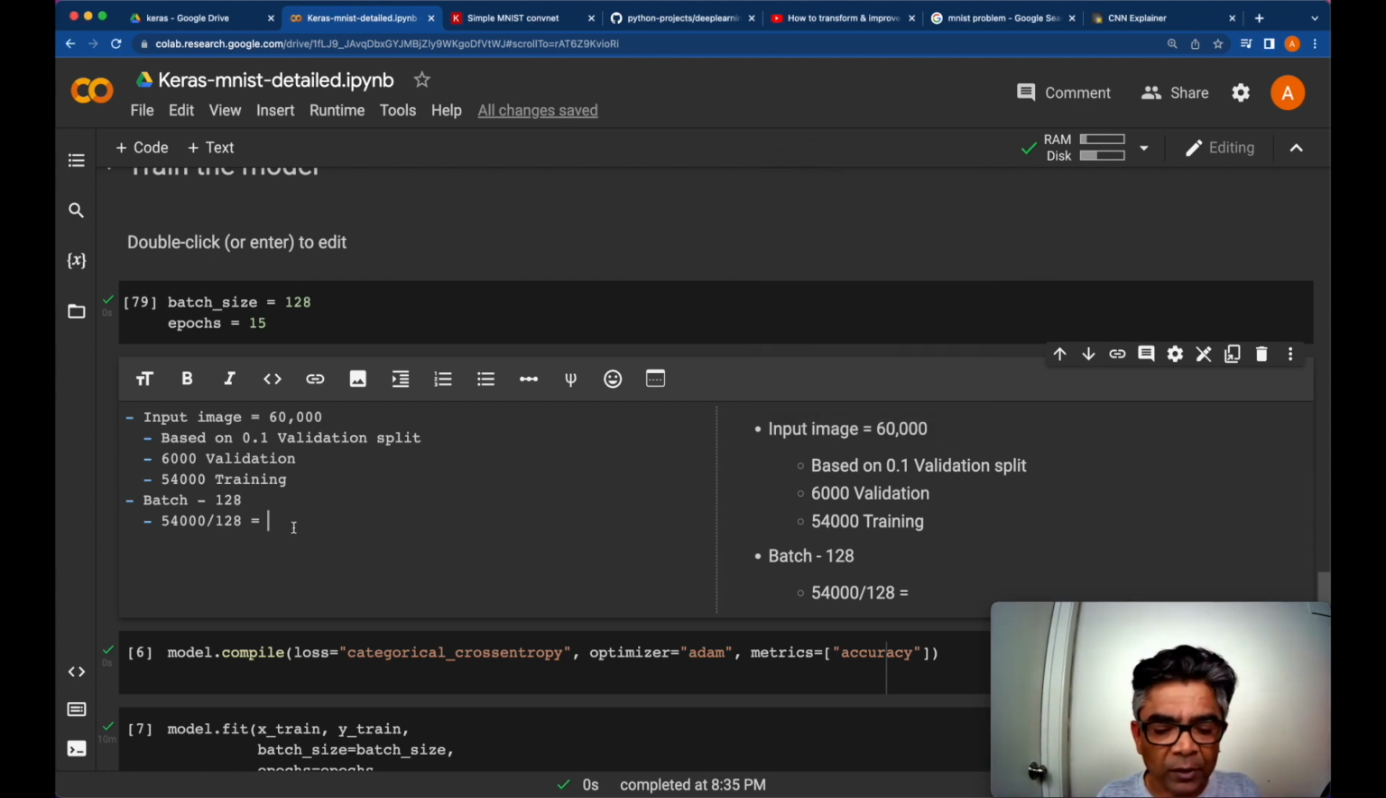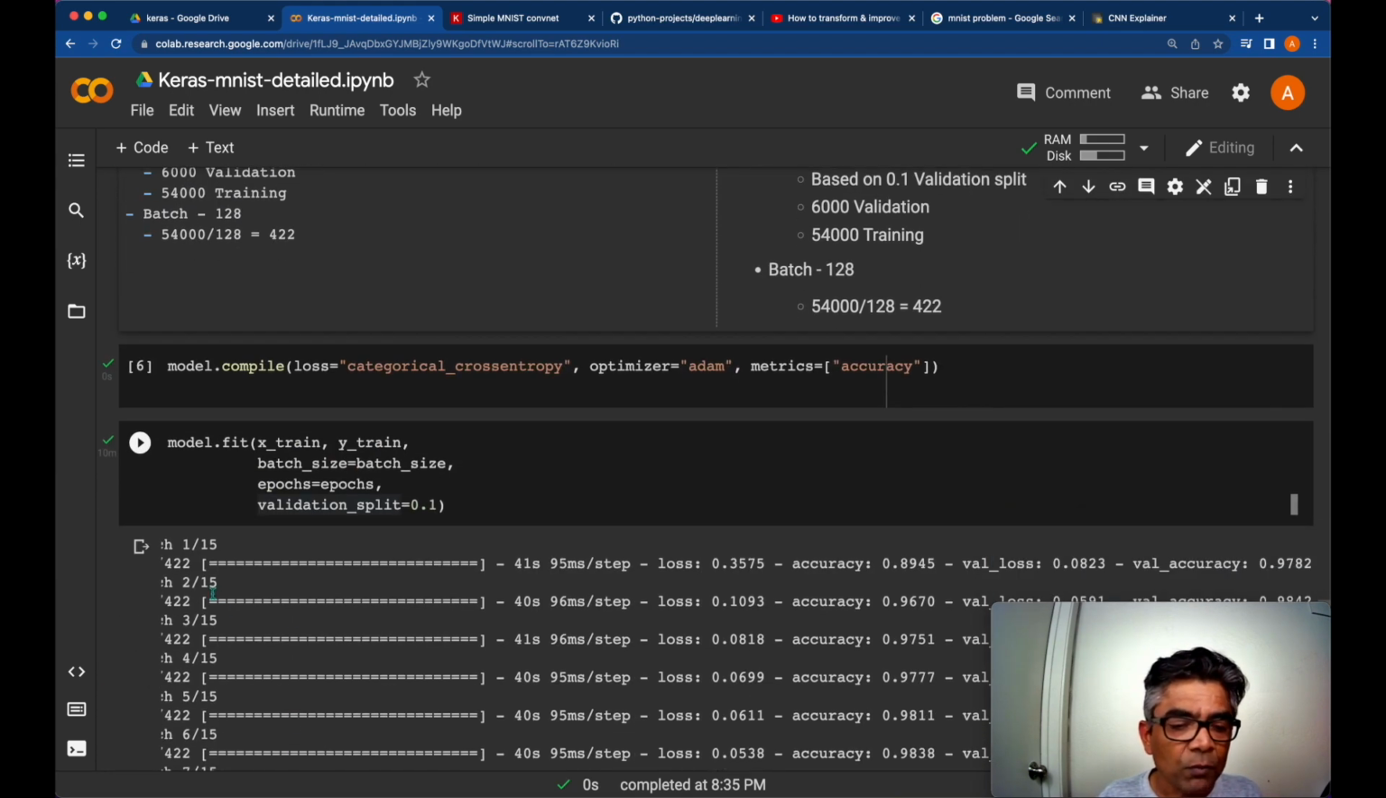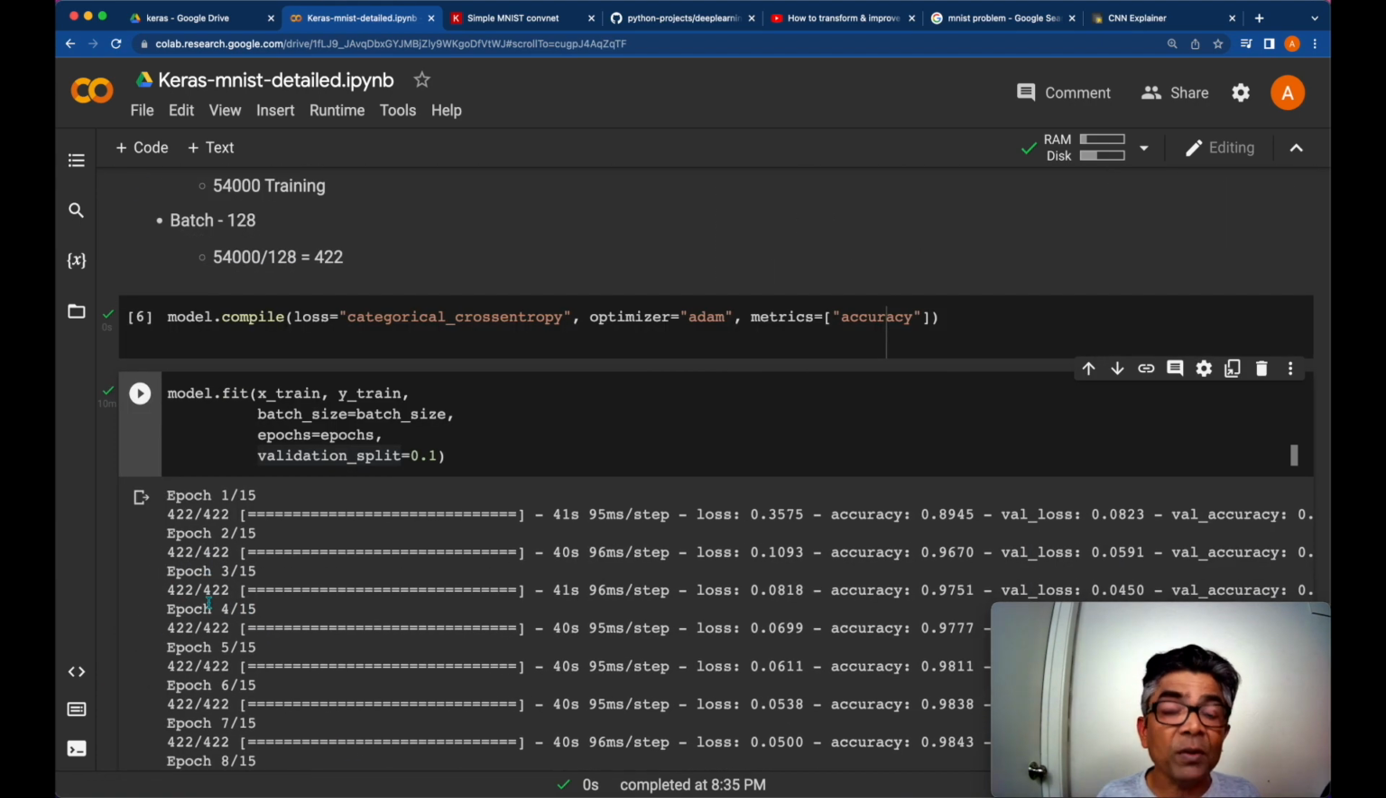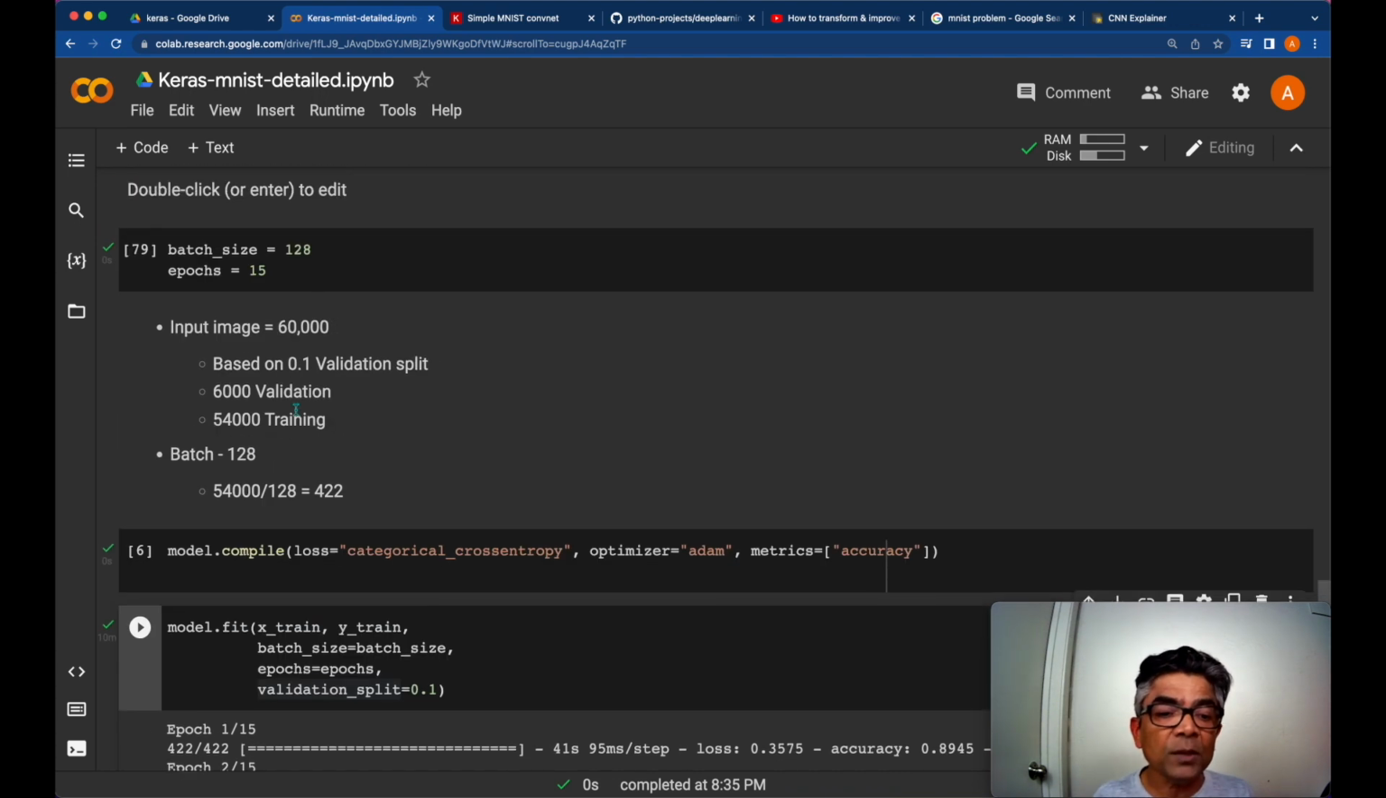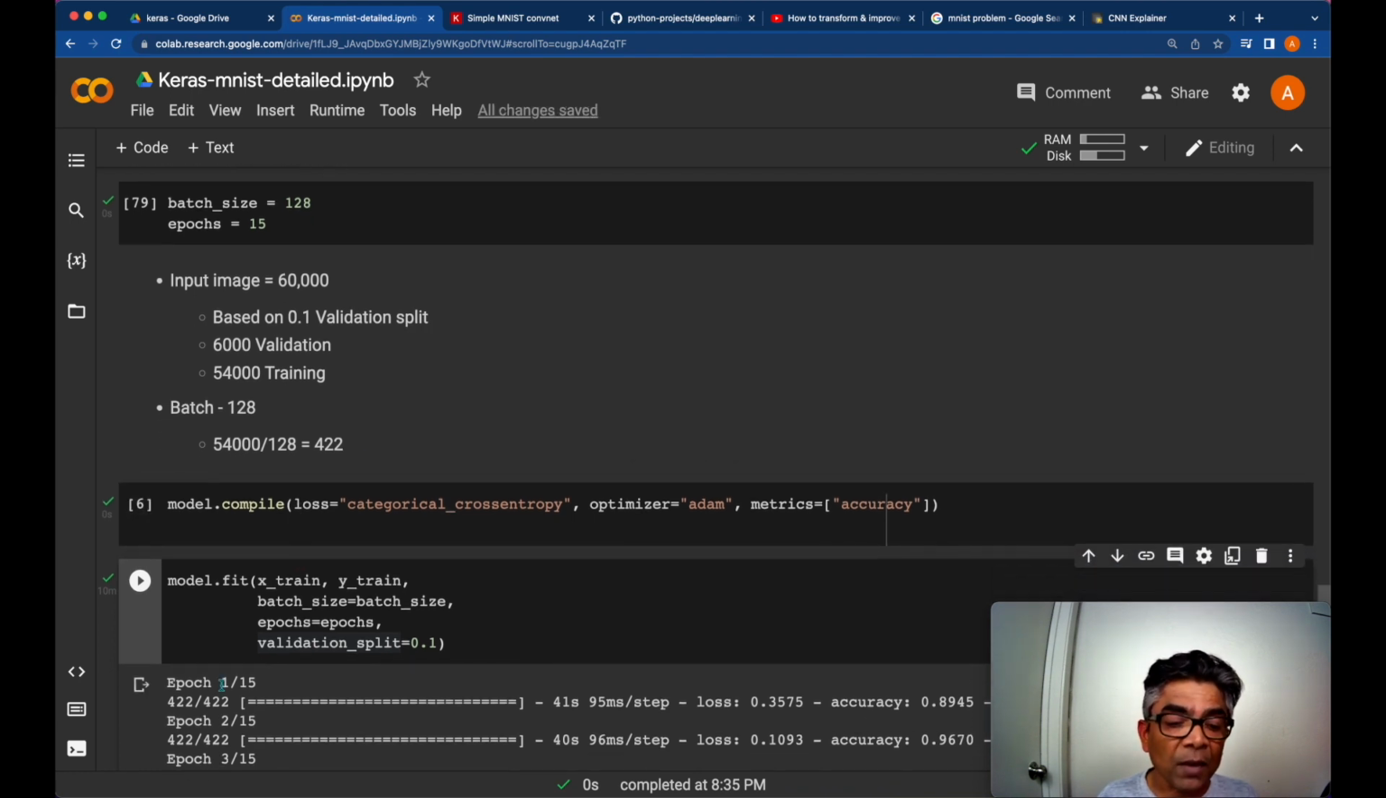So for that reason, you are getting here 420 times. Remember when we started this training the very first time, for every epoch we ran 422 steps. Each step, based on our batch calculation, we took that many records. It means for every iteration, 120 images were pulled into the training, and we did that 422 times so that we could process all 54,000 images.